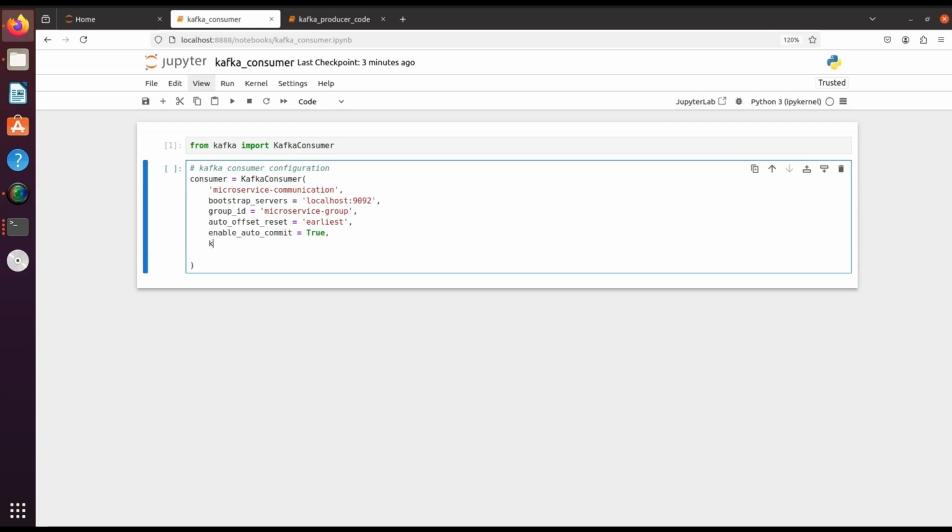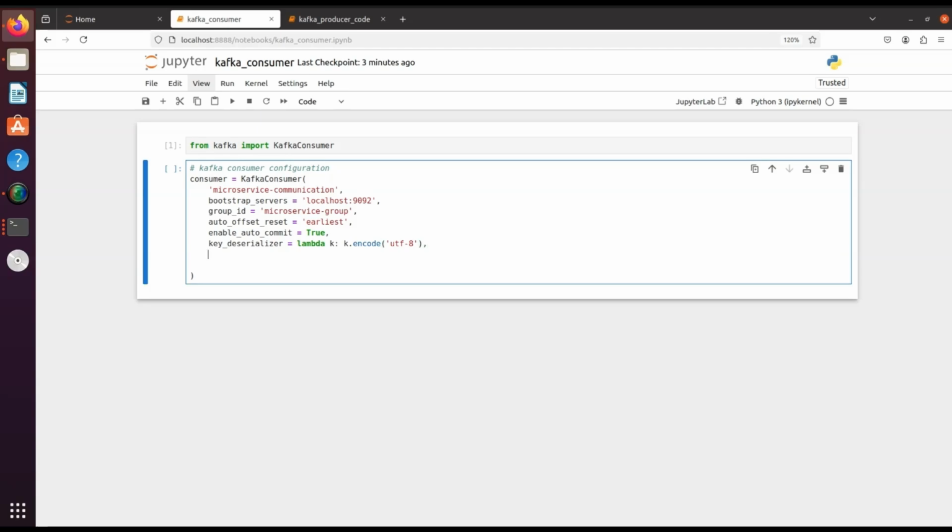And finally, we use key deserializer and value deserializer to decode the message from a byte string into a UTF-8 string, making them readable by our application. And the key deserializer and the value deserializer convert each message's key and value into a standard string. With this configuration, our consumer is ready to start reading messages from the topic.